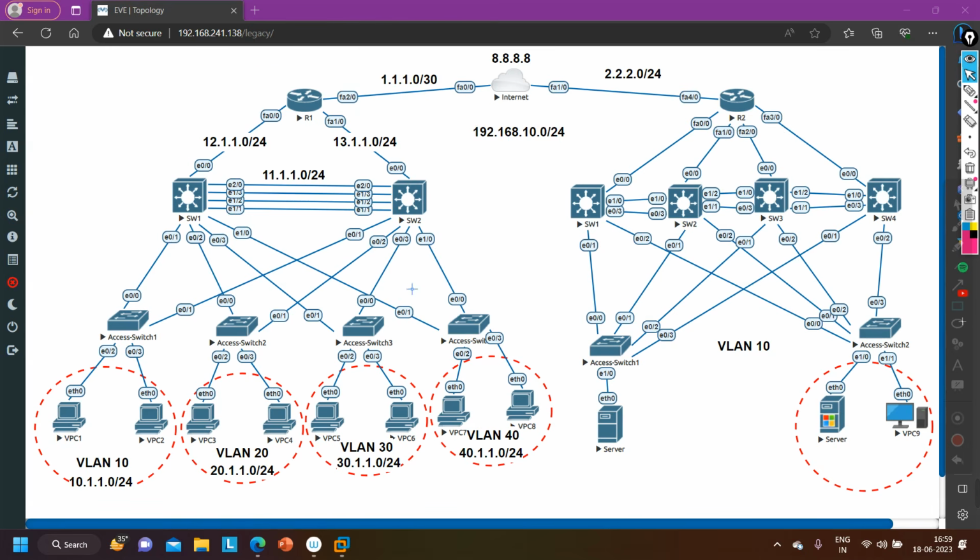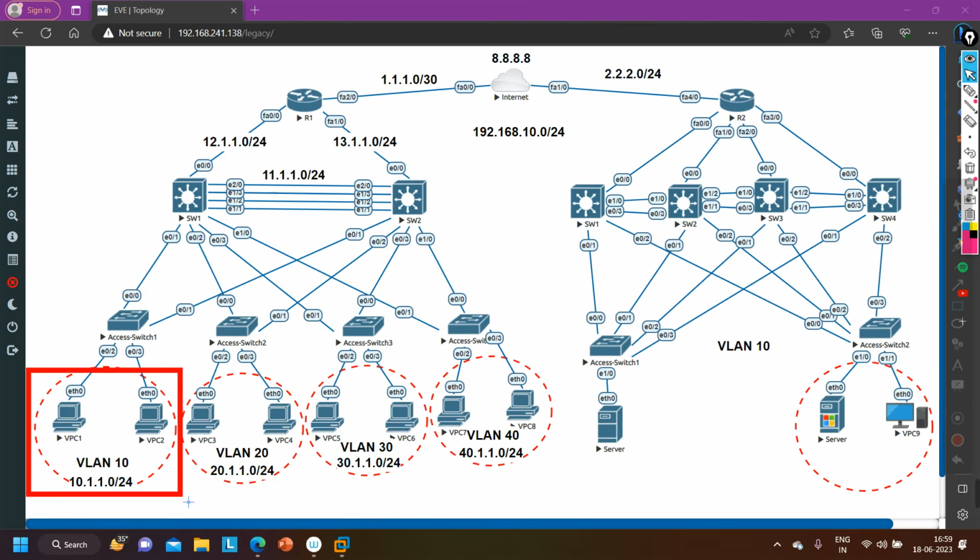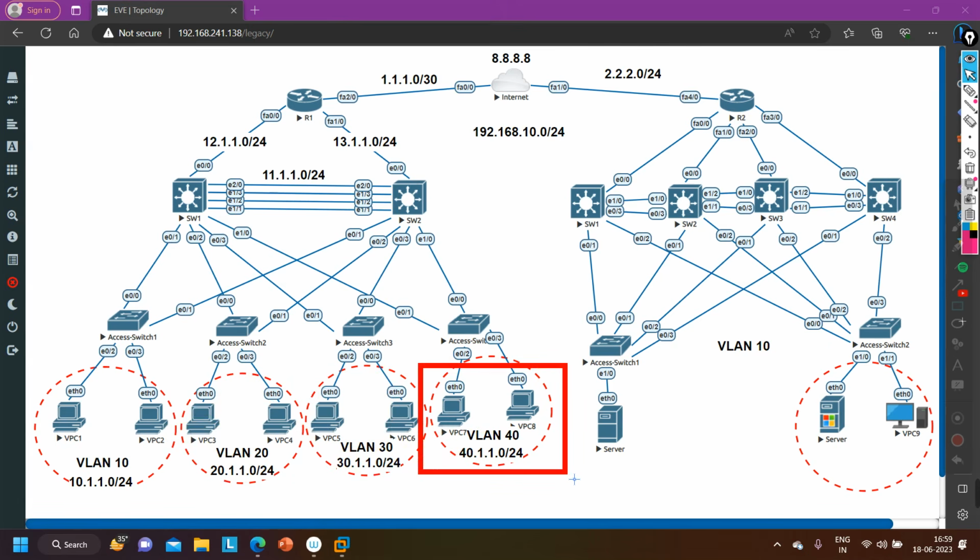After that, inside the network, here you can see the links between switches must be configured as trunk. So we will use the DTP protocol for the trunking. After that, first of all, I will start configuration from the scratch. First, I will define IP address to the host, to the client machine, and as you can see, these two machines belong to VLAN 10, these two machines belong to VLAN 20, these two machines belong to VLAN 30, and these two machines belong to VLAN 40.